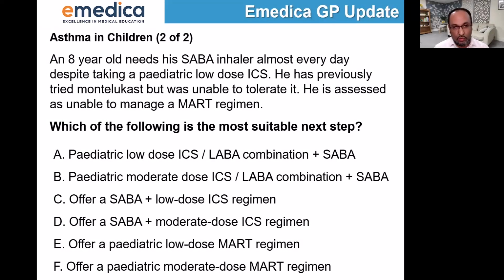So this one's an 8-year-old, and they're having to use their salbutamol nearly every day, despite being on steroids. You can see they've tried montelukast before, but it didn't get on well with them. And we've assessed that they're not able to manage a MART regime. Type into the chat, why might a child of this age struggle with the MART regime?